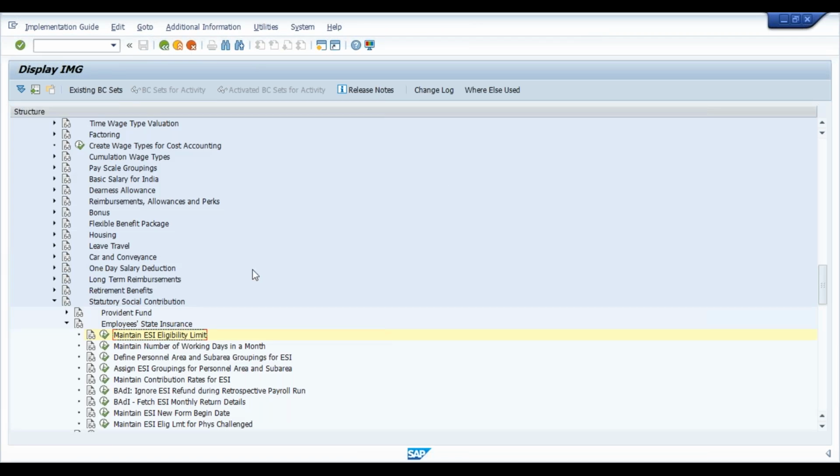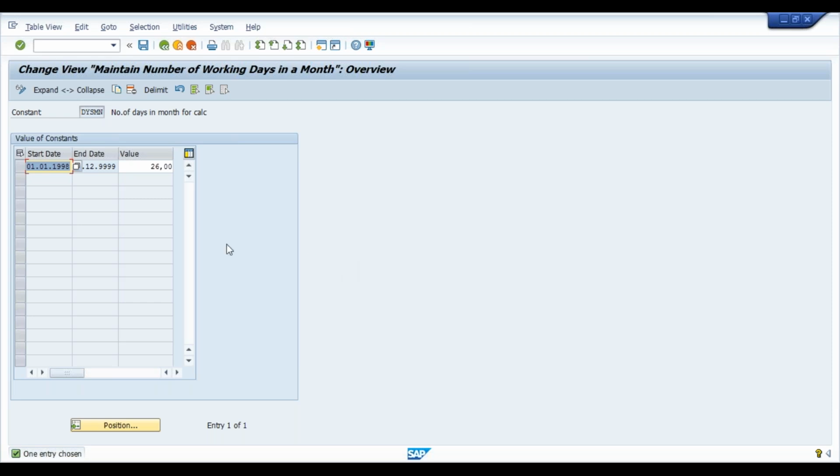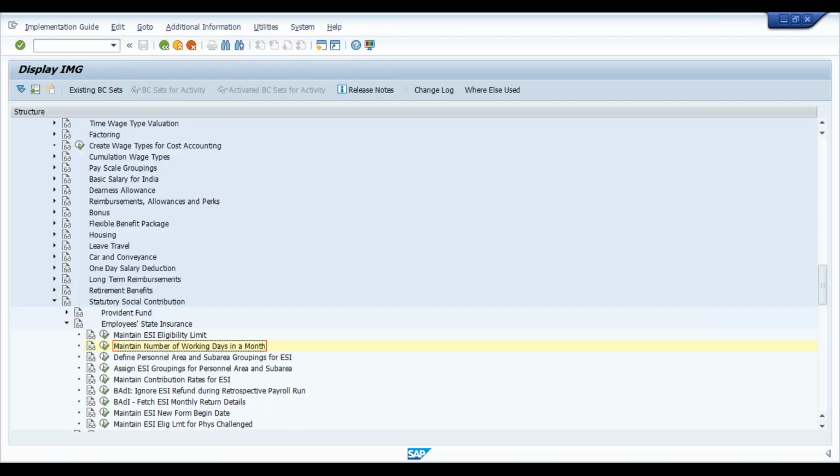Now you have to maintain the number of working days in a month. Generally the standard number of working days is 26, which is already configured here. You have to configure like this. First you have to enter start date, end date, and value, which is 26 days. Enter these and save your value. So this is the way to create working hours, working days.